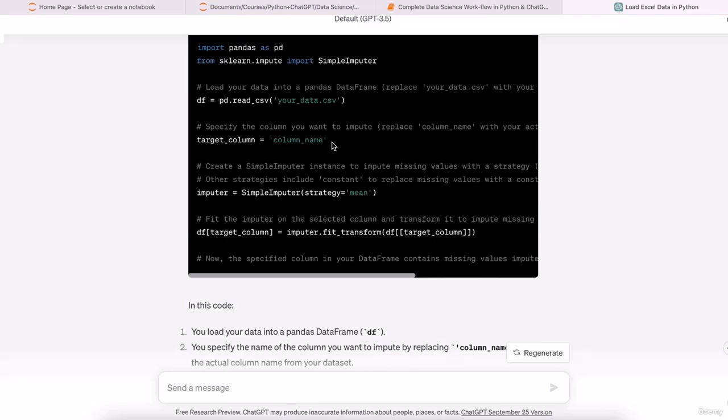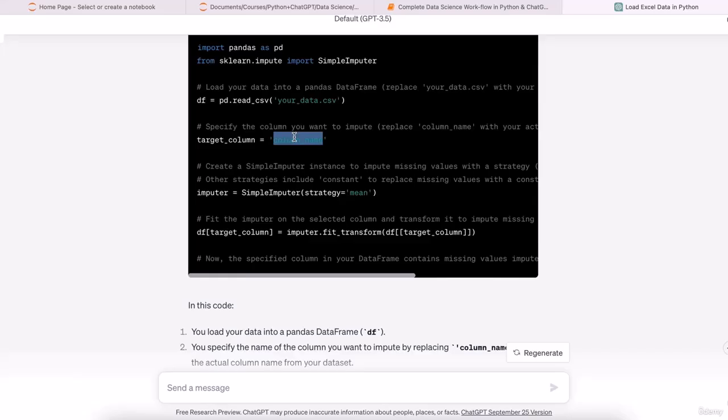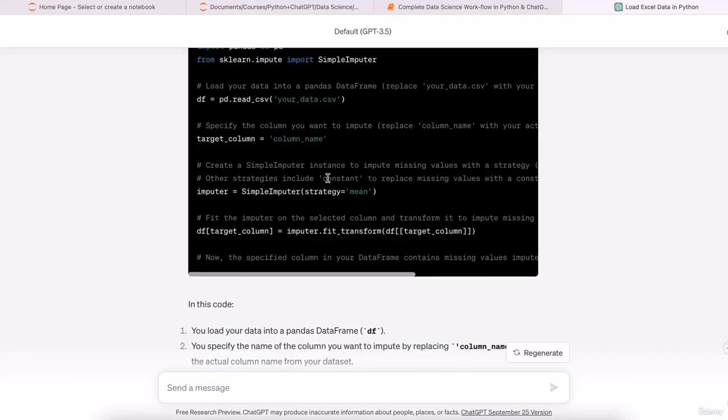And in the third line, you can see that it defines the column. Here the column name is the variable name. As you can see, the variables are order_value_euro and device_type. We'll replace the column name with our variable that has the missing values. In the next line of code, you can see that it starts with imputer. So this is the variable within which the functionality of simple imputer will be stored.